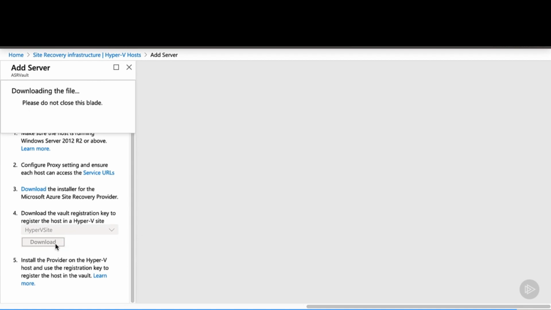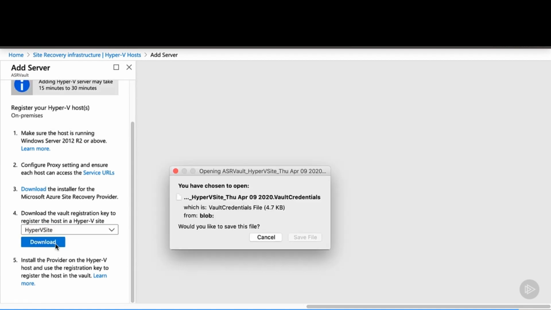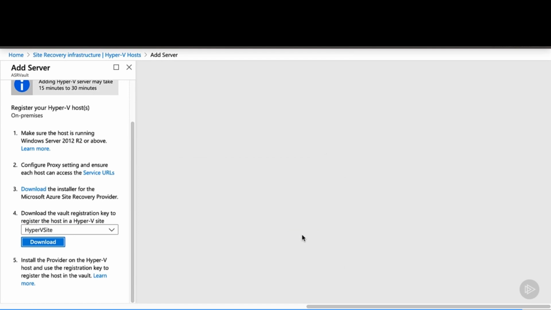So back over here in the portal again, step 4 describes how we can download the vault registration key. And here we can see in that dropdown now, we have our Hyper-V site listed. And so I'm going to go ahead and click download to download the vault registration key. So contained inside that vault registration key is going to have my Hyper-V site information, my Azure Site Recovery Services vault information, and the authentication information for my Site Recovery Services vault.